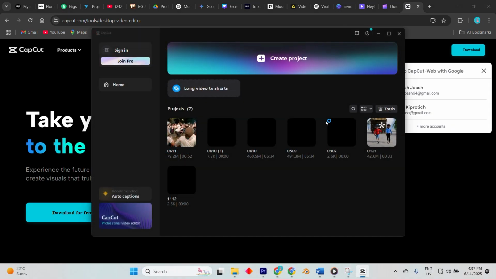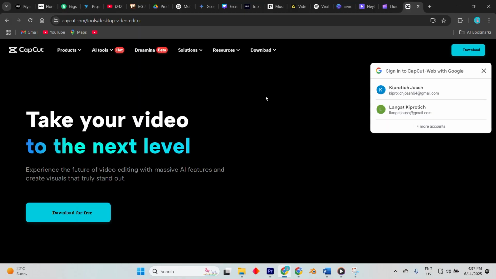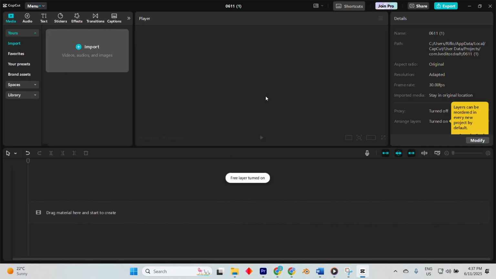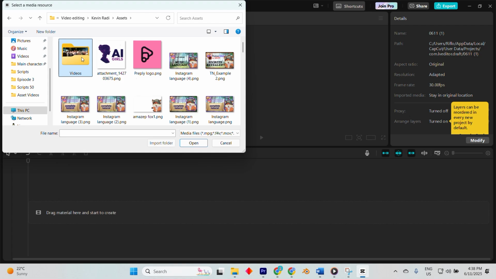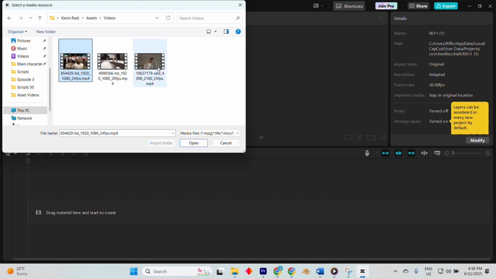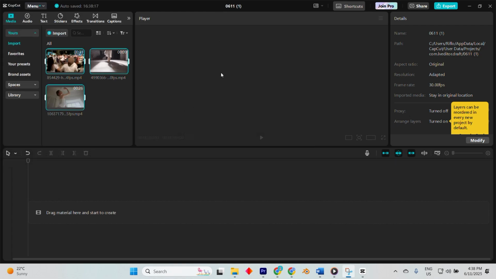Just open CapCut. And inside here, you will just click on create new project and you'll be brought in here where we just need to now bring in the videos or images with the different angle shots. You can do so by clicking on import, browse through your file explorer and bring them inside here. I will start with the manual way of doing the multi-camera editing.